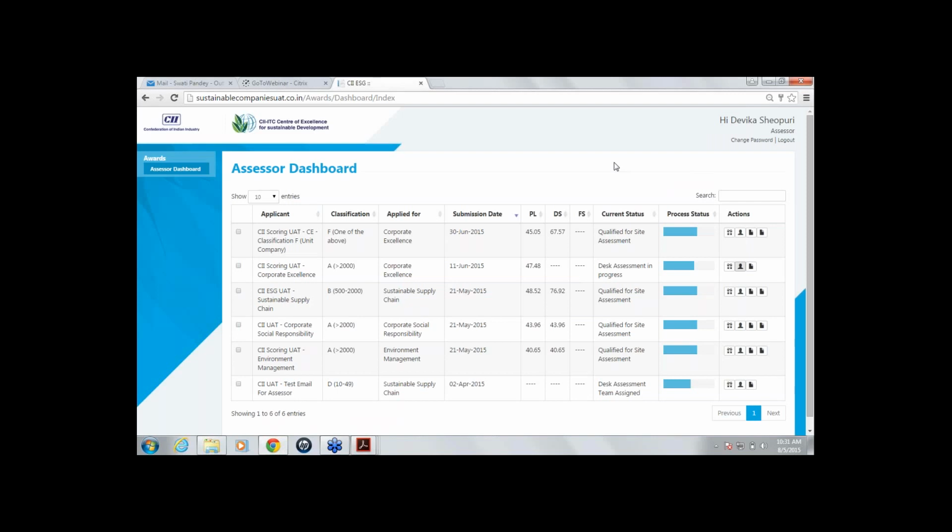So starting from the left hand column, as you can see on the left hand side is the applicant column. This gives a list of all the companies that have been allocated to your team for assessment. There can be a maximum of 3, a maximum of 4 and a minimum of 3 companies allocated to each assessor and to each team.